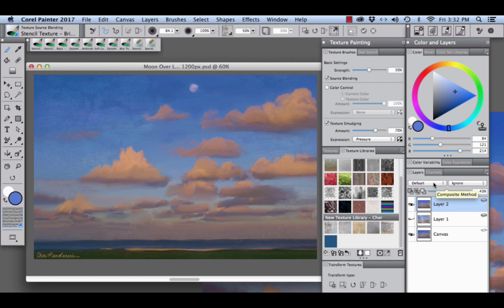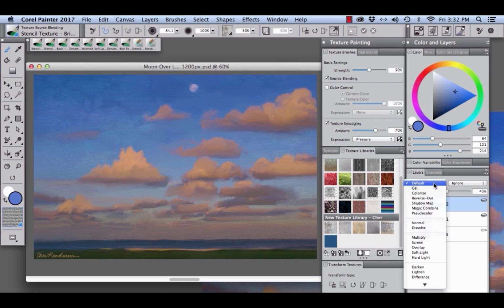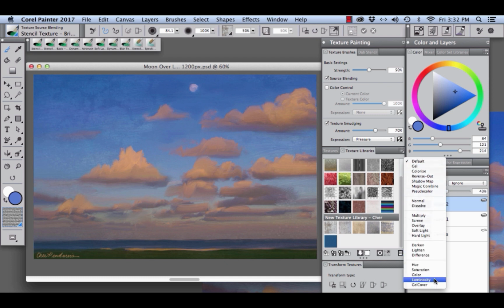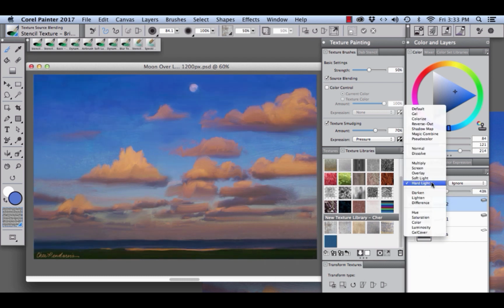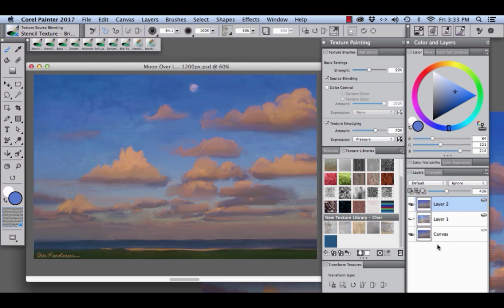The default method allows us to create a faded look. If I were to choose a different composite method, say for instance hard light, then we would get a more intense look. But I chose the default composite method for an aged look.